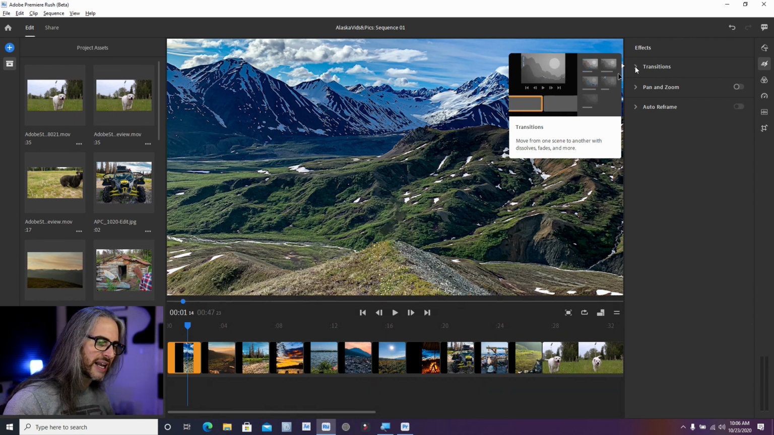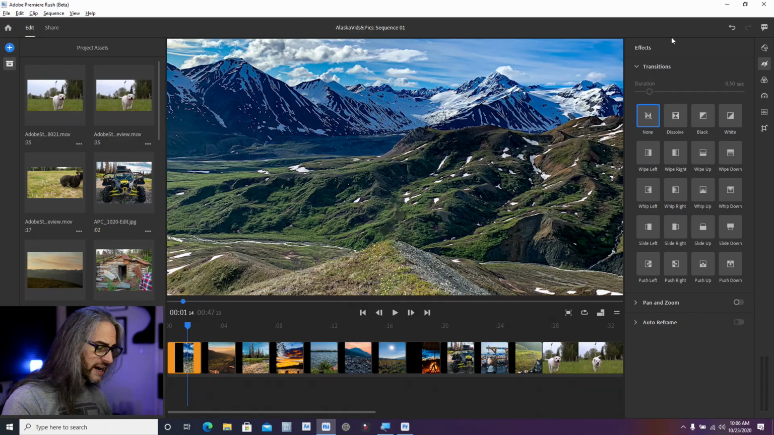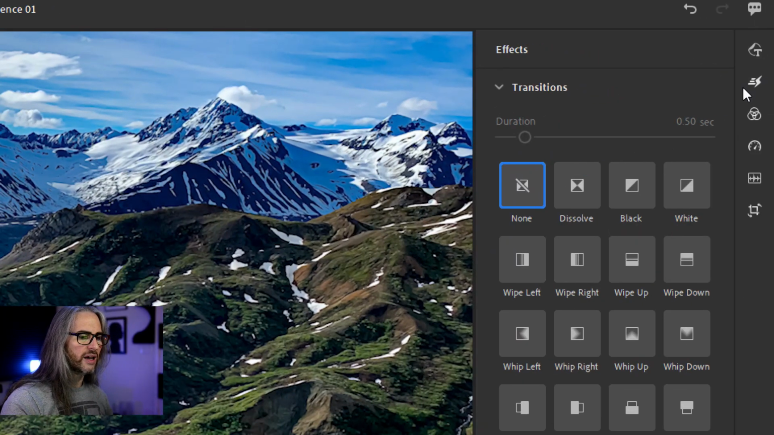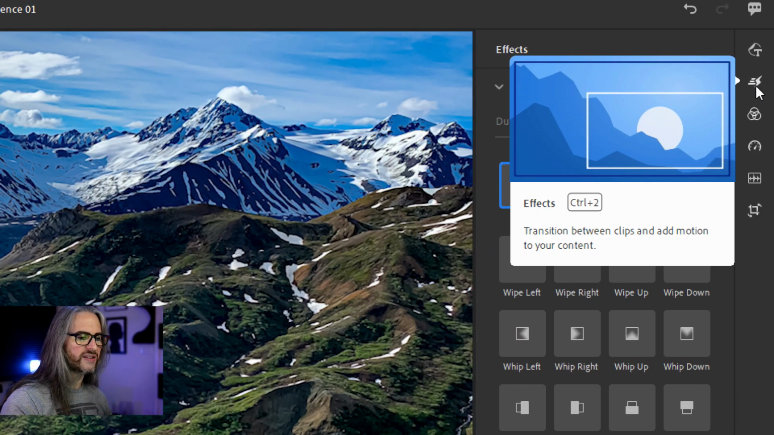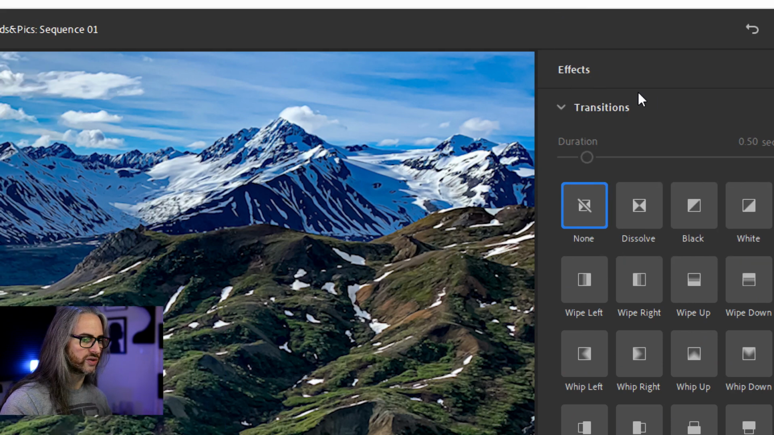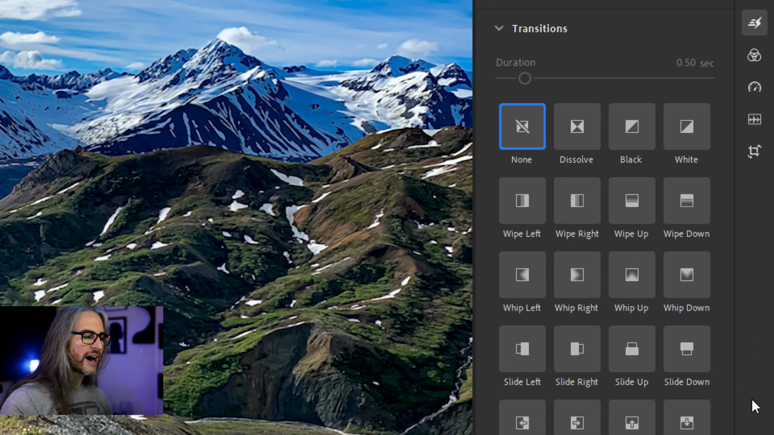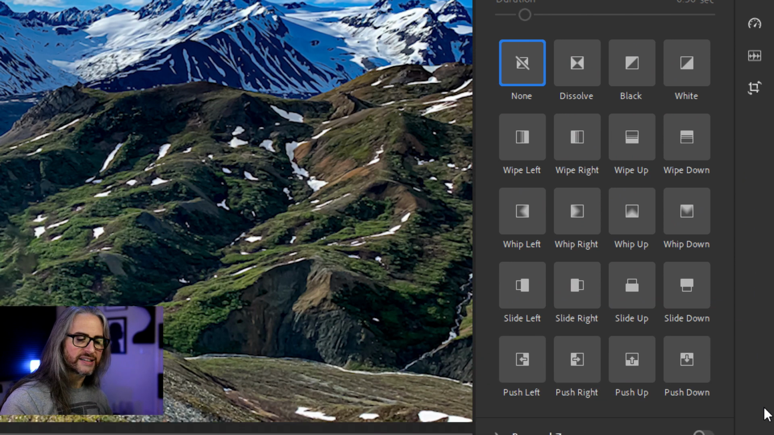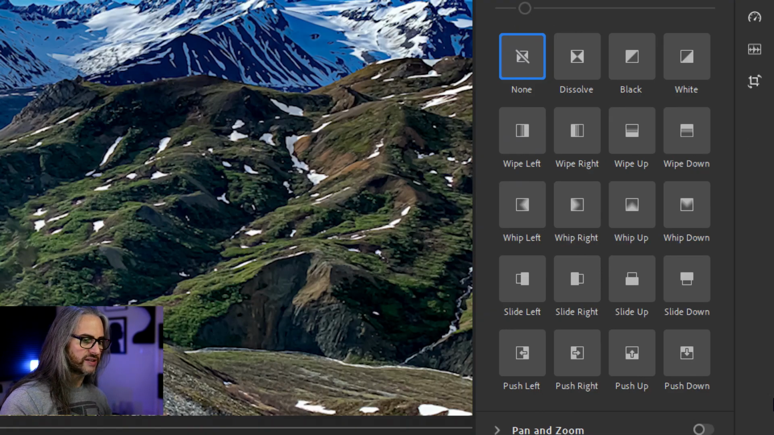This is something that people have been asking for. You're going to find it under the new effects, the effects panel here. So this is a new section, all right, with a new icon, little lightning bolt sort of icon there. But what you're going to notice now is that we have a lot of transitions. Now, these are just standard video transitions, not graphical ones. We'll get to those in just a second.